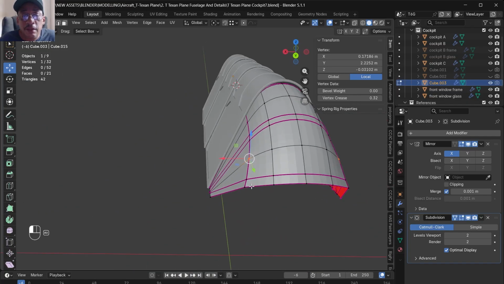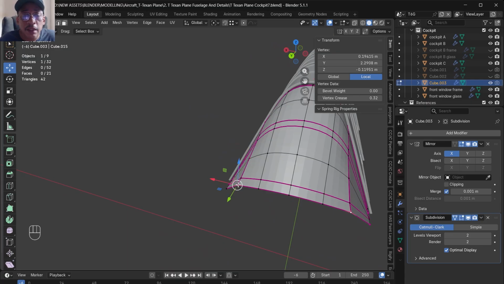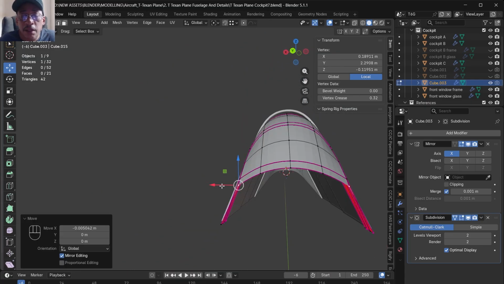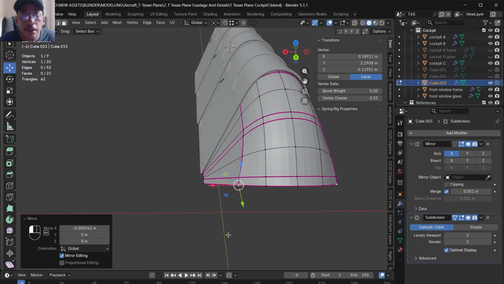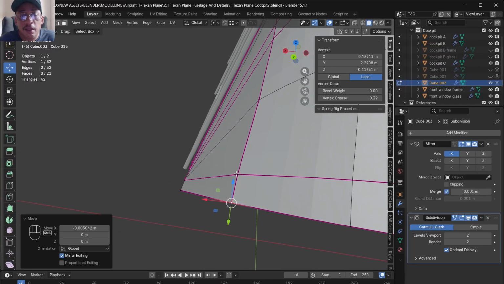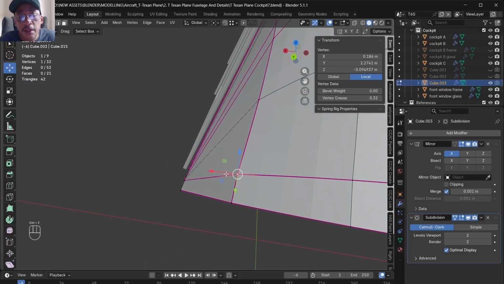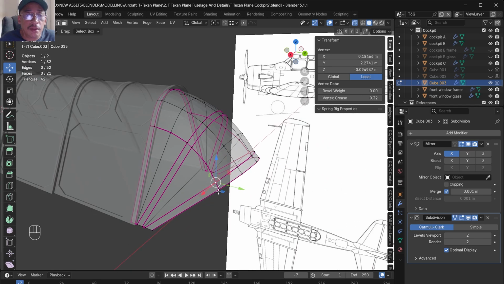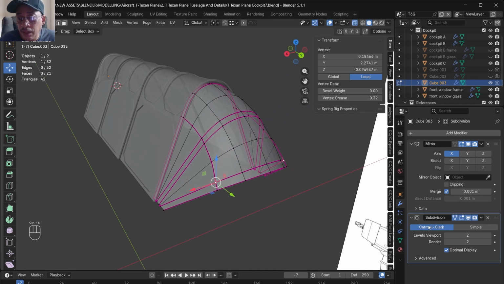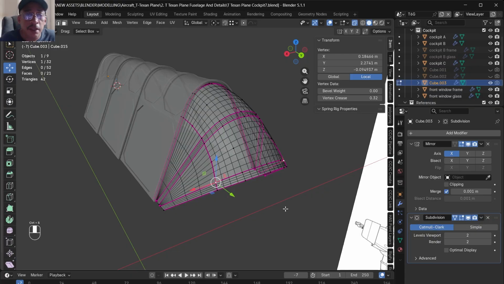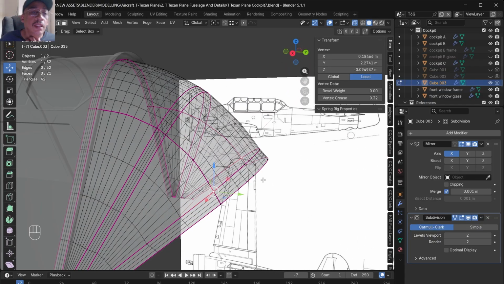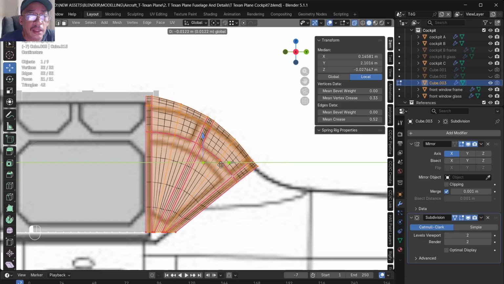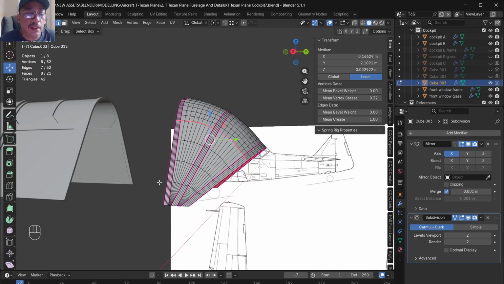Now, this is going to have to be a really dense subdivision, right? Really dense because of the curvature. There's just a lot of curvature. You won't be able to control it unless it's highly subdivided. So let's just check to see what our optimal display is. Two should be enough. That looks pretty dense there. Just have to make a little alteration. Just turn off the cockpit here.